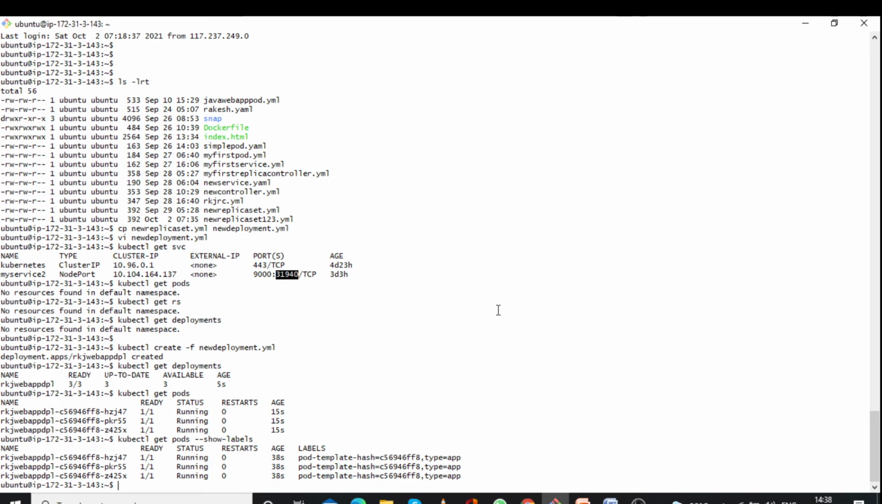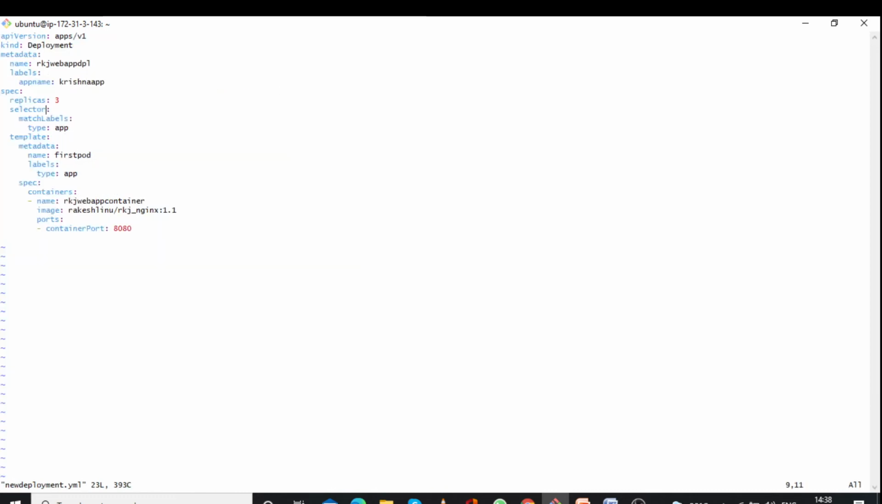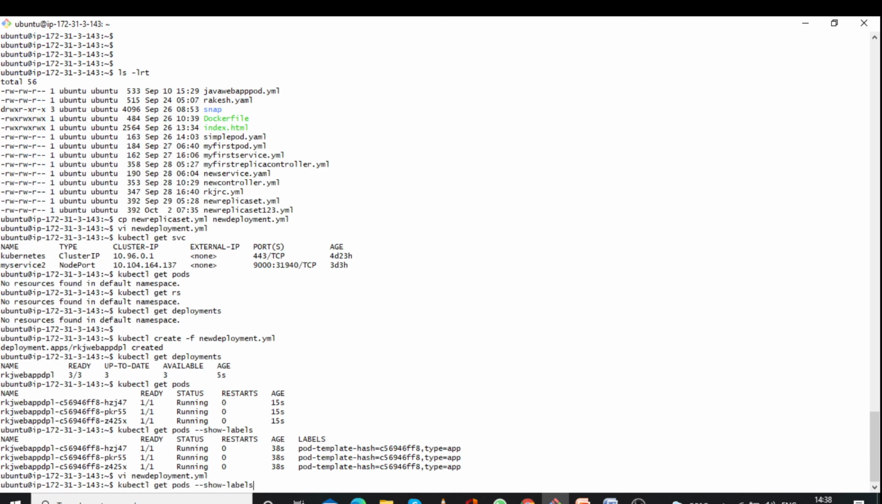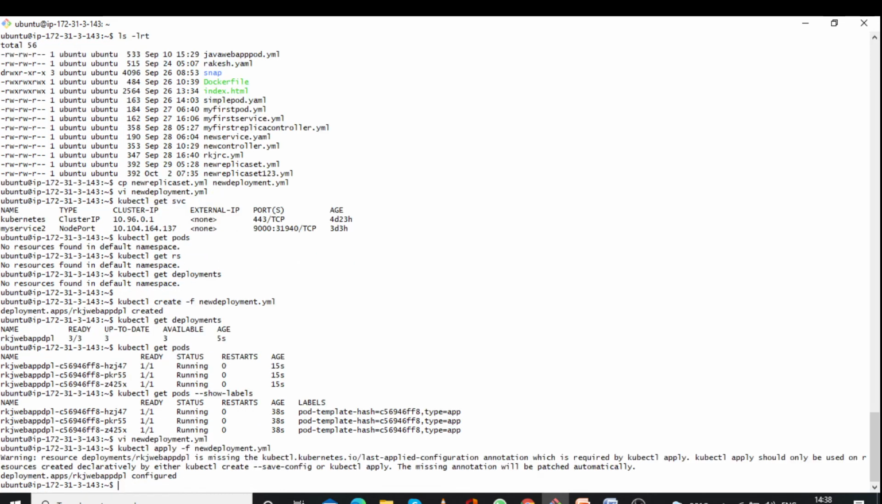So now what we need to do, we will have to deploy another version. So for that, let me change the file. Here just make the 1.1 to 1.2. Okay, I made it 1.2. So let's run kubectl apply -f, then your file name.